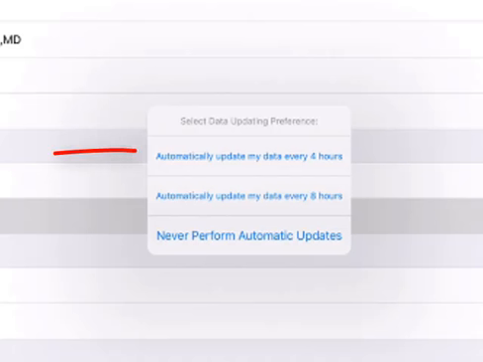Automatically update every 4 hours means that if you opened the app at 8 a.m. and then you got out of it and you came back at 1 p.m., it would automatically start updating because it's been more than 4 hours. If you had it set to 8 hours, you could open the app at 8, open it several times between 8 and 4 p.m., and then anytime you opened it after 4 p.m., it would automatically do an update.